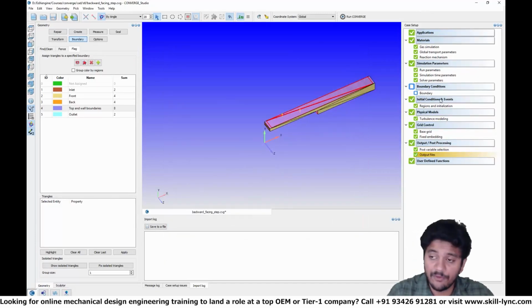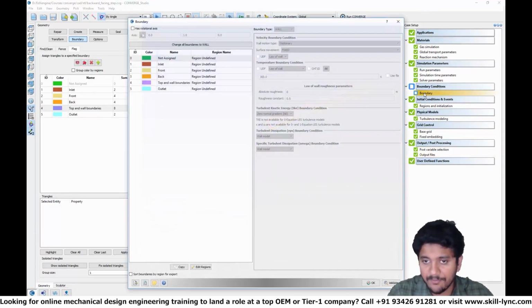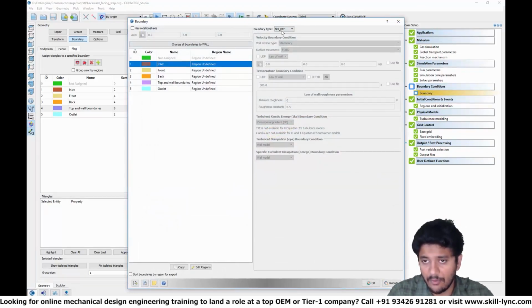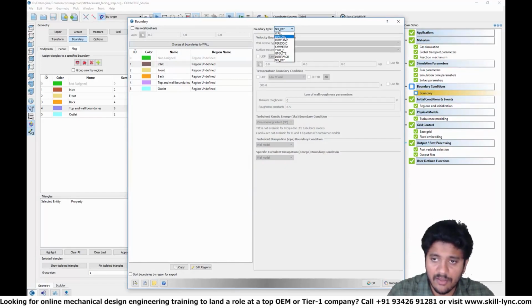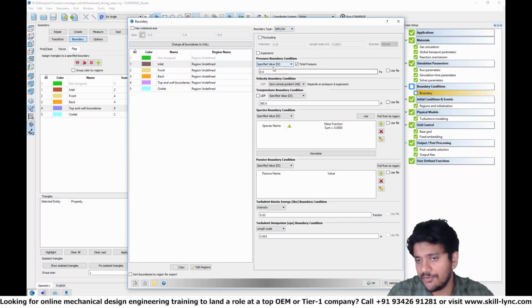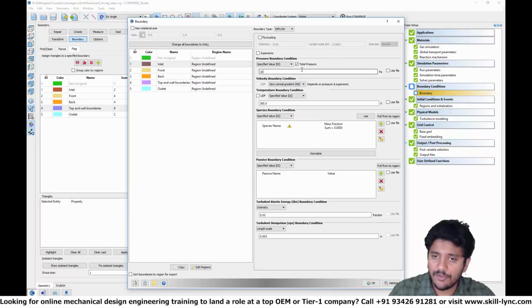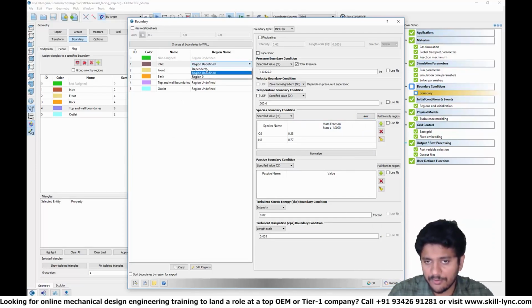So the last thing that we need to set up is our boundary. Here, for each and every boundary, we have to select the boundary type. So my inlet is going to be an inflow boundary, and I'm going to say that it's a pressure inlet, and I'm specifying a total pressure of say 110325. All right, and I'm going to say that through the inlet air is going to flow, and that's basically it for the inlet, and the inlet belongs to region 0.